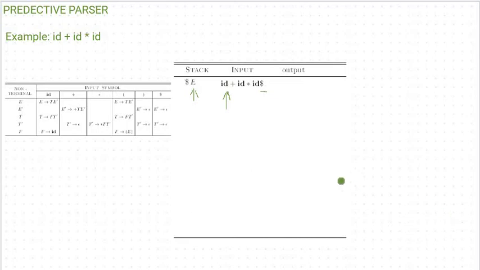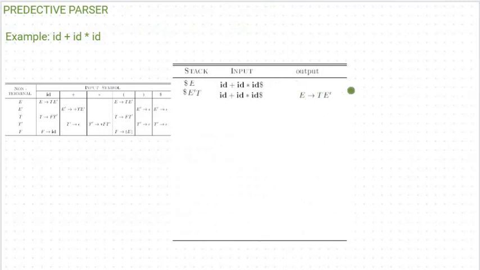Okay, so let us proceed further. In our case, now we have E as the stack's topmost symbol and the current pointer pointing symbol is id. So now what we have to do is look at the parsing table for the non-terminal E, and for id you have the production E tends to TE'. Okay, so now we are just going to replace E with the production TE'.